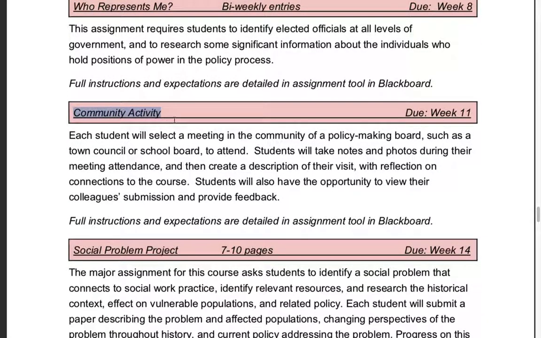You're going to be conducting a community activity. I'd like you to take a look at this assignment ahead of time and really plan ahead for completing it, because you're going to have to select a meeting of a policymaking board in your community. Many of these policymaking boards only meet once a month or maybe once a quarter. So it's important to identify early on what meeting you're going to attend, so you can see their schedule of meetings and make sure it works with your own schedule.